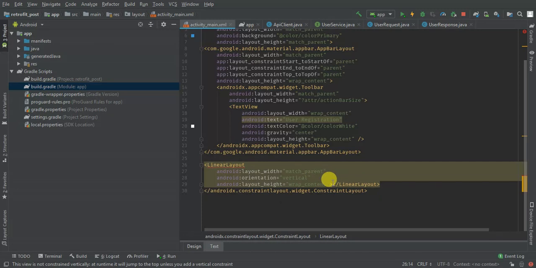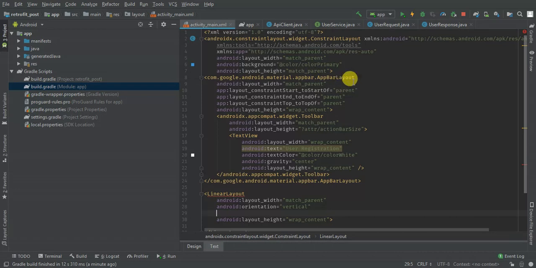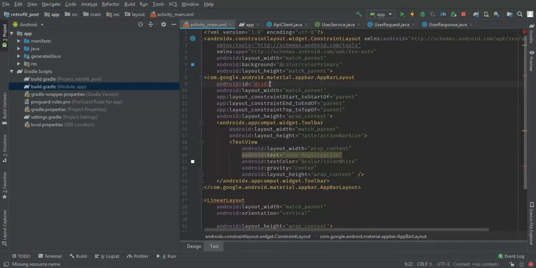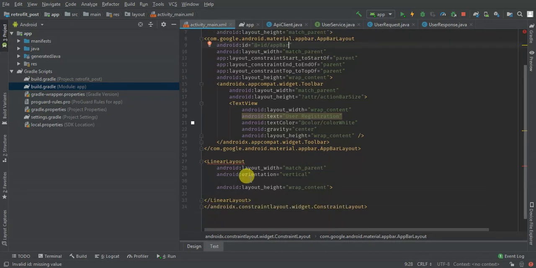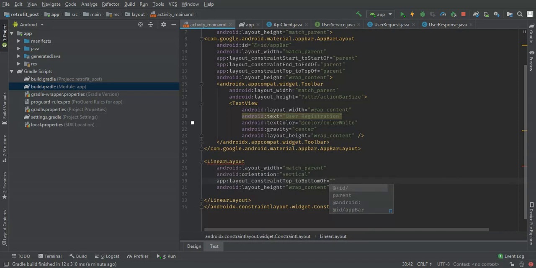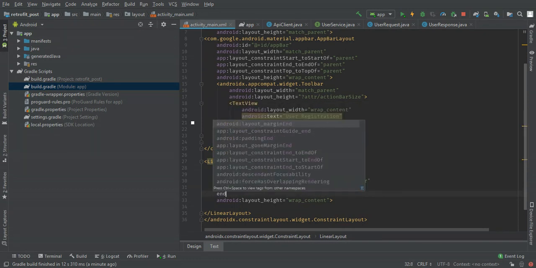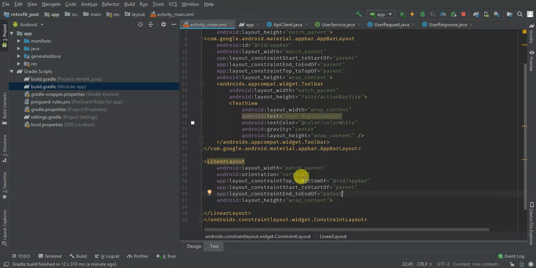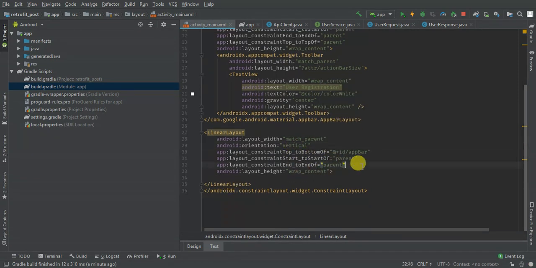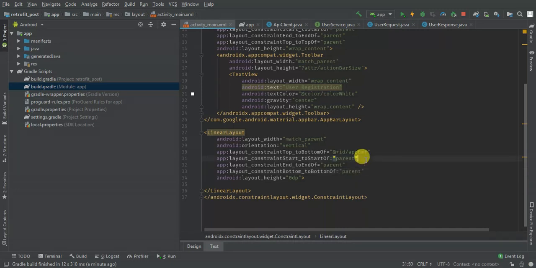So I'm going to have this one, and let me give this an ID, app bar. So this should be top to bottom of app bar, and should be start of parent and end of parent. Let me give this 0 because bottom I'm going to align to the parent, and the color should be white.